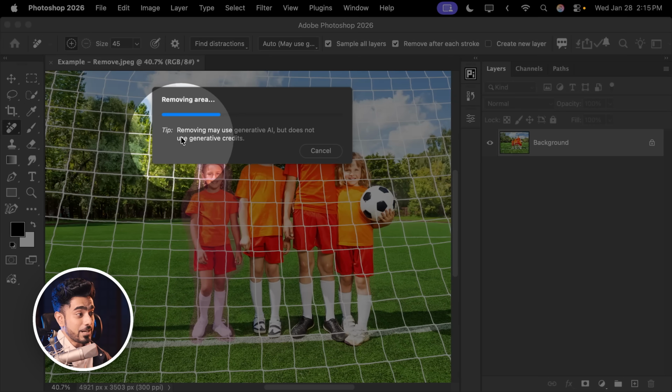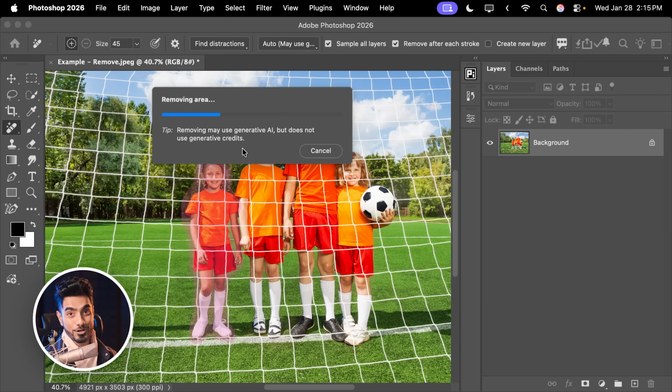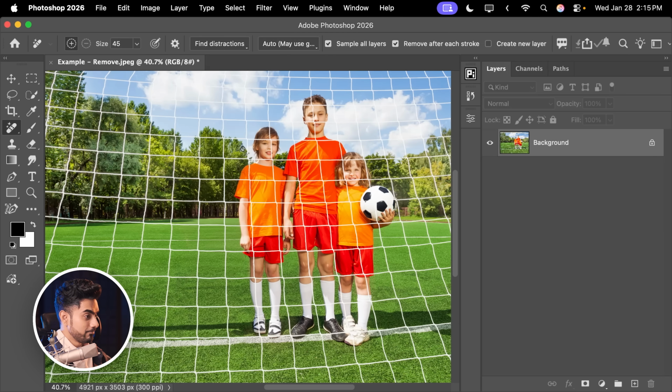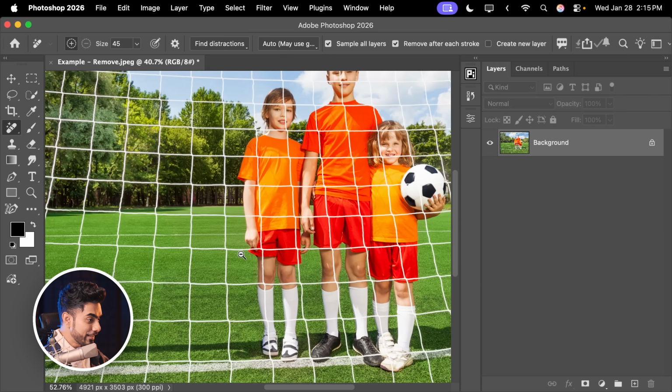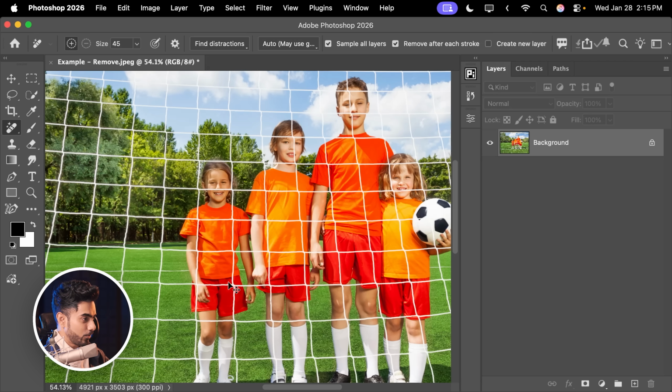And as you can see, even in the tips, removing may use generative AI but does not use generative credits, which is a good thing for now. I hope Adobe keeps it that way. Boom, gone. And this is such a good result. Here's the before, here's the after. It's crazy good. I should have created it in a different layer, but oh my gosh.